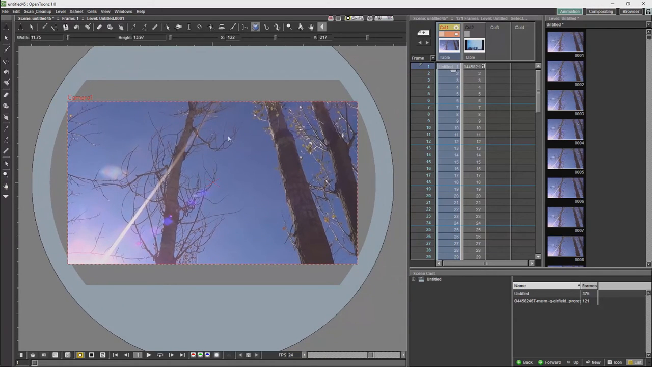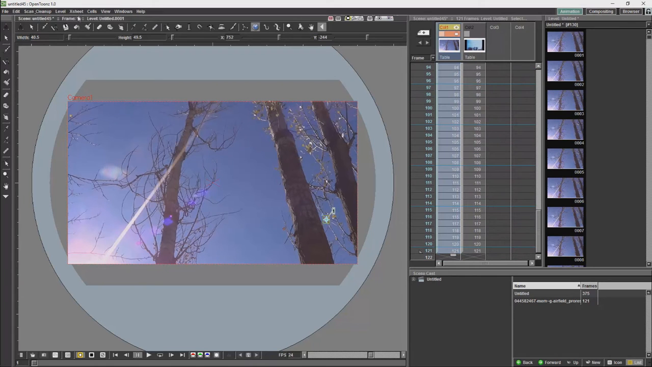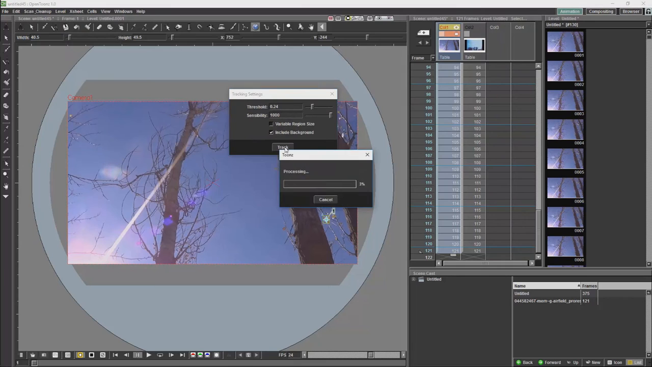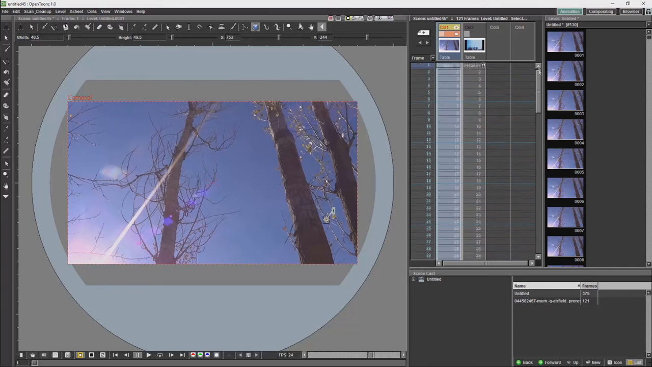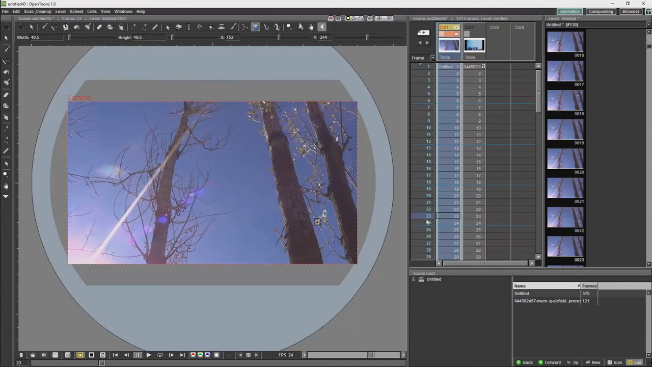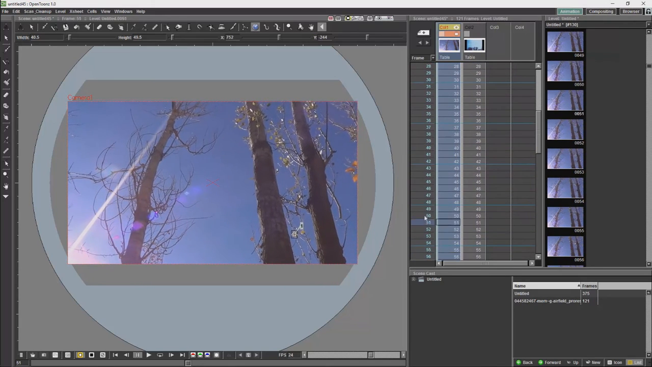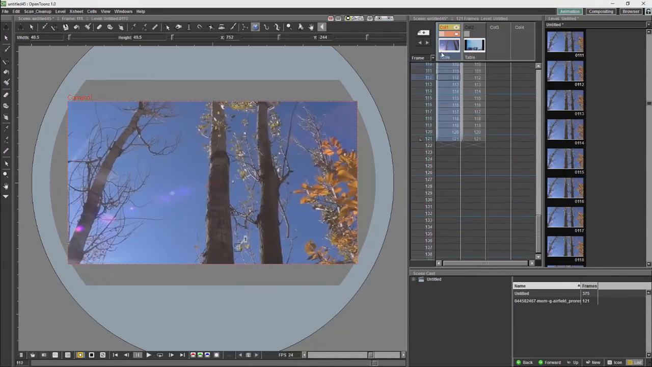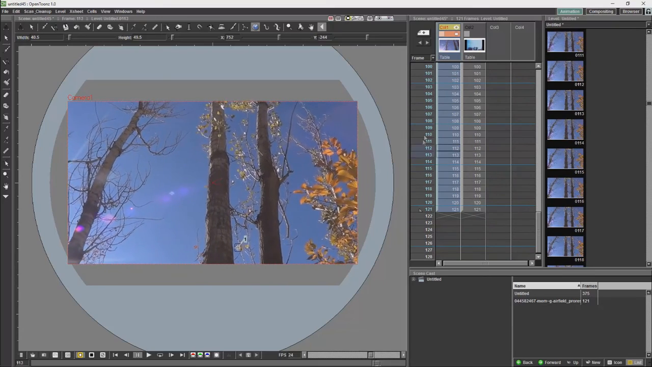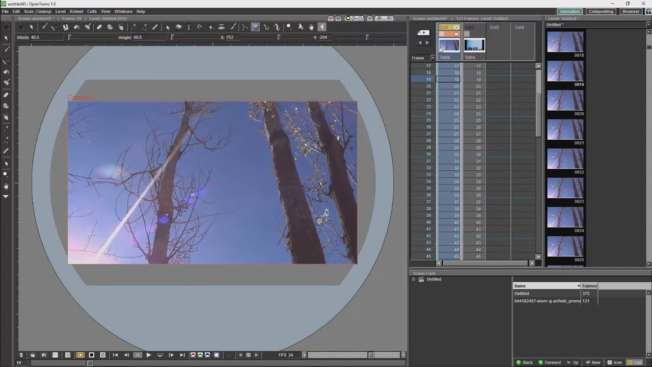If we were to say, for example, to try to track this leaf over here, the chance of us having a decent tracking is much higher. As you can see with the better quality film, you get a much more stable track, and it is sufficient for your kind of basic purposes.